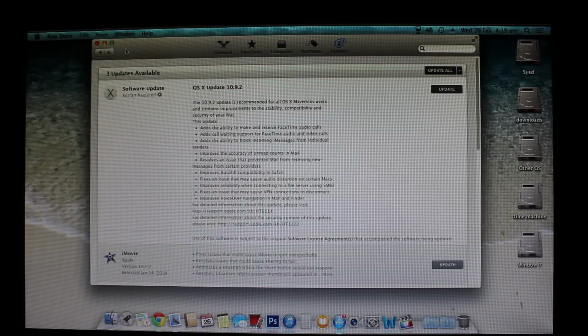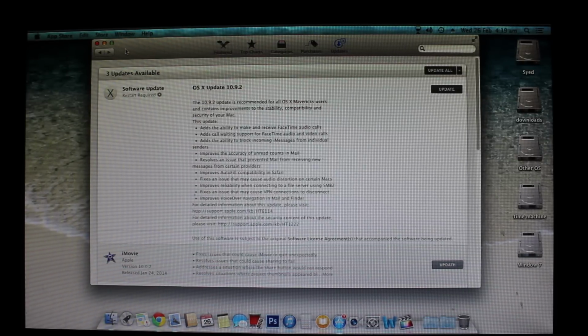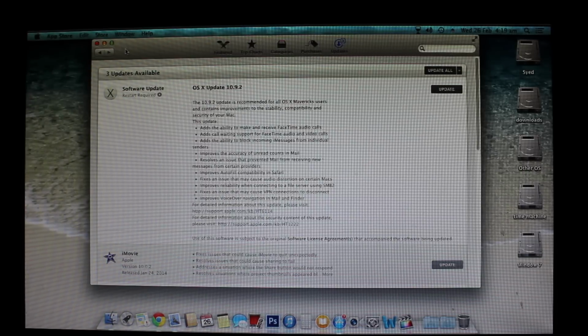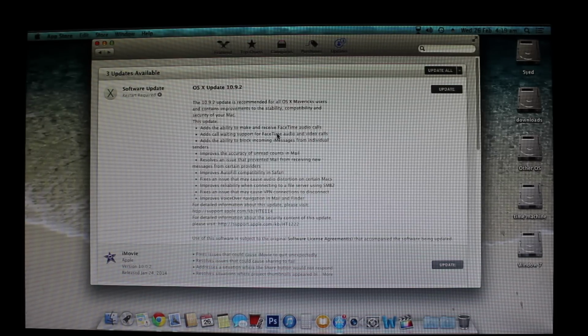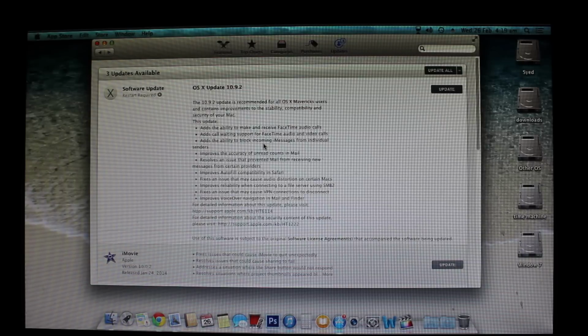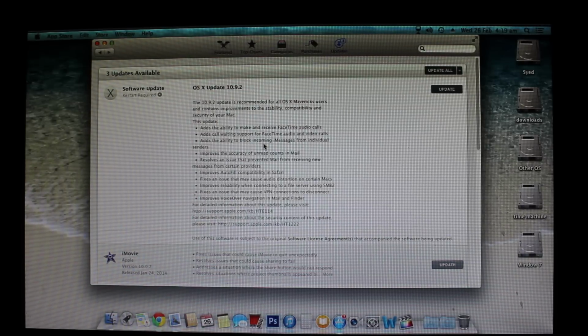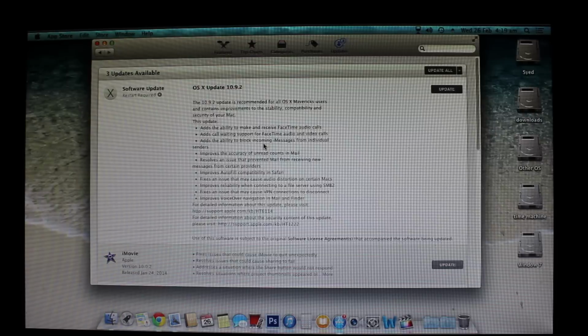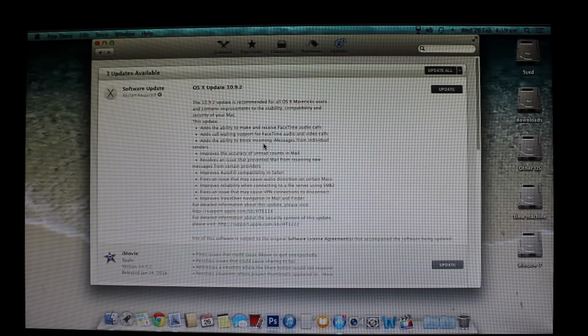through your App Store. So what 10.9.2 has brought is it adds stability to make and receive FaceTime and FaceTime audio calls, and it also adds an ability to block incoming iMessages from individual senders, like the blocking of messages that was available on your iPhone. Now you can do it on your Mac, and it also improves the autofill compatibility in Safari, and here and there minor bug fixes are there, as it also fixes an issue that causes audio distortion on certain Macs.